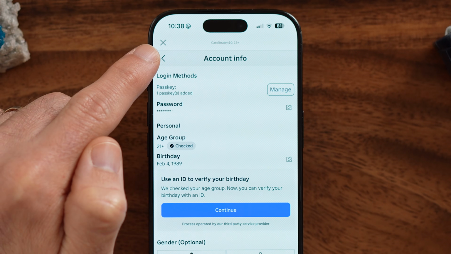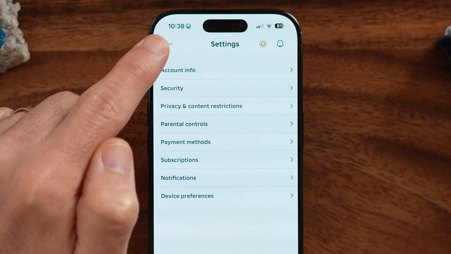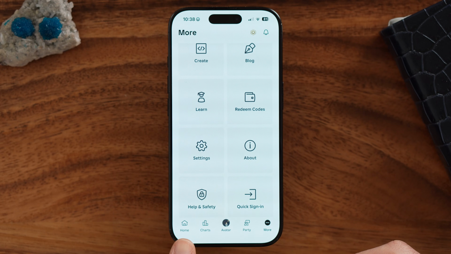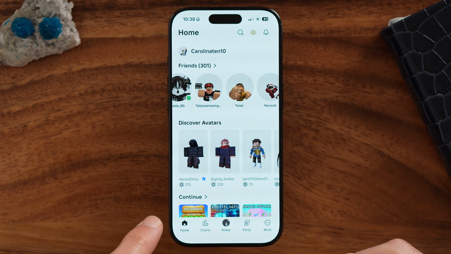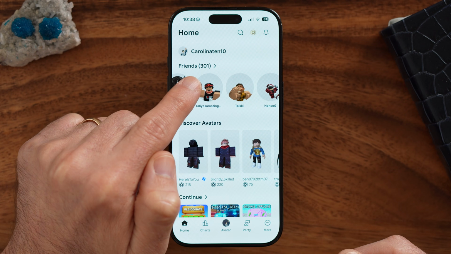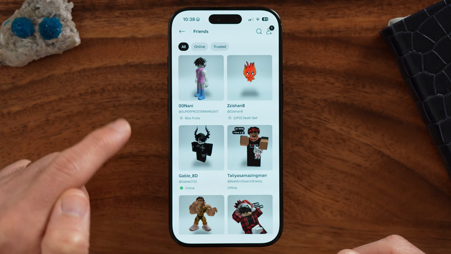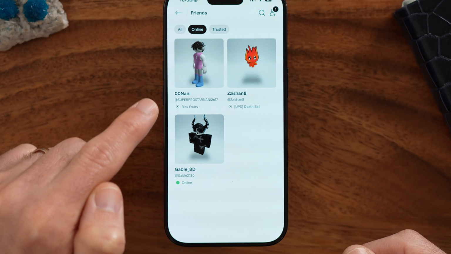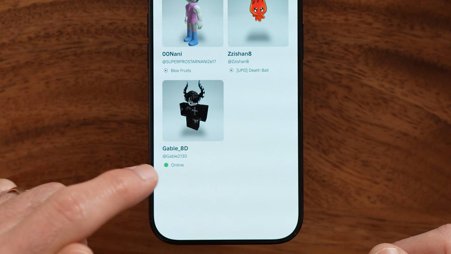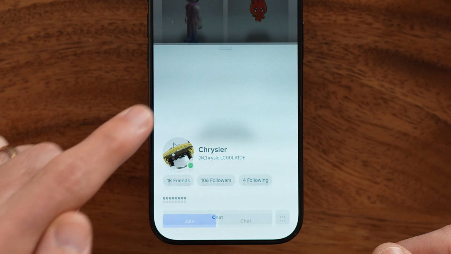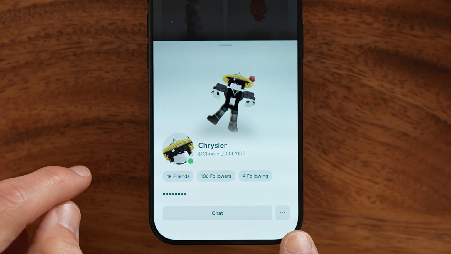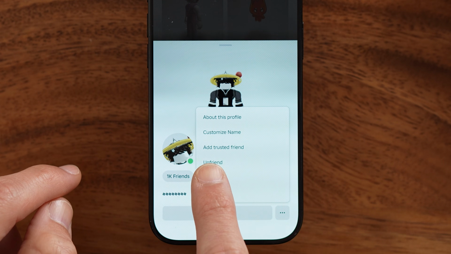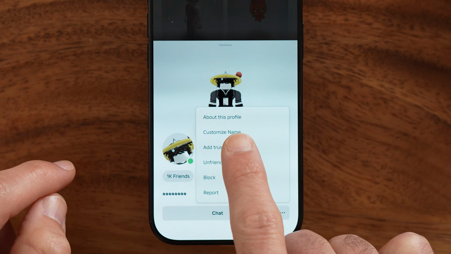Next, tap the X at the top left. Tap the back arrow. And tap on Home at the bottom left. Tap on Friends at the top here. And in my case, I usually tap on Online here. All these friends are online. I can tap on a friend and tap on the three dots at the bottom right. Tap on Add Trusted Friend.